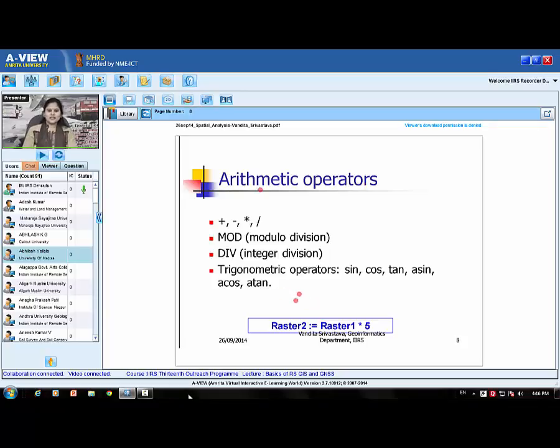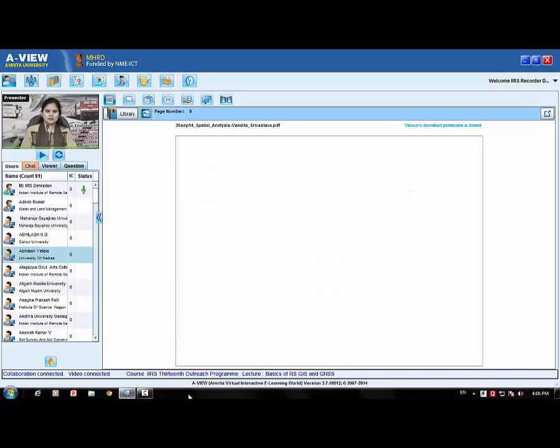Similarly, there are other possibilities. How we use these operations is what makes their use unique. And that is left to our innovation.